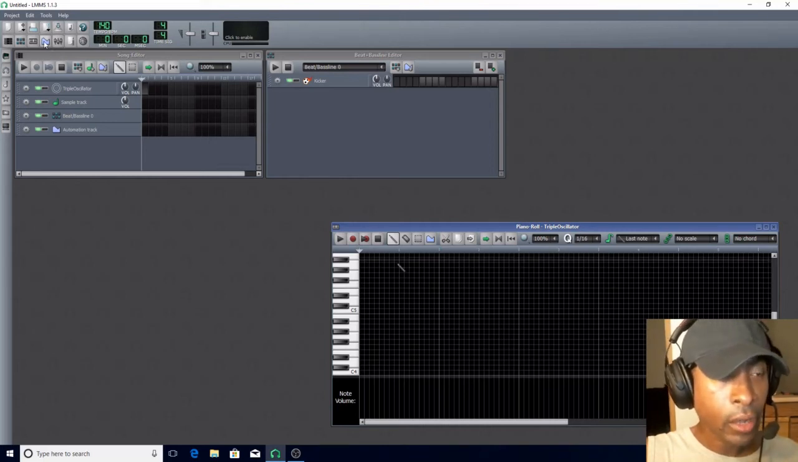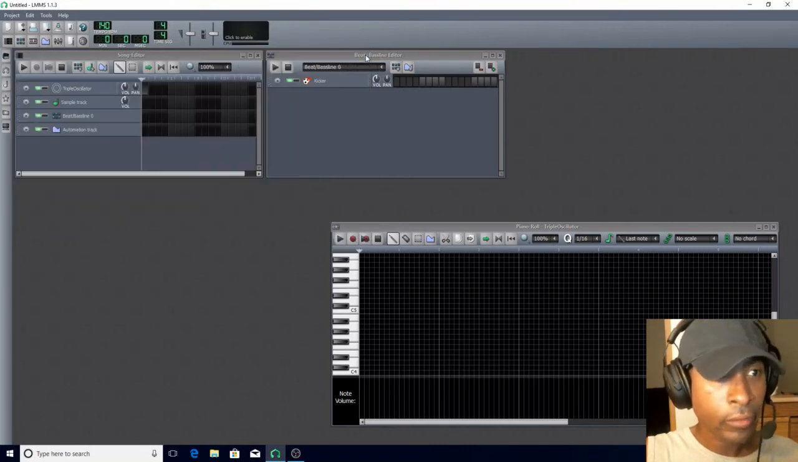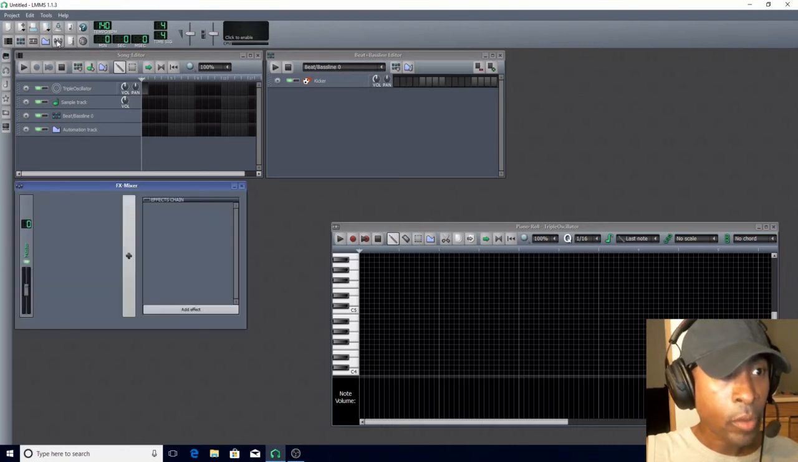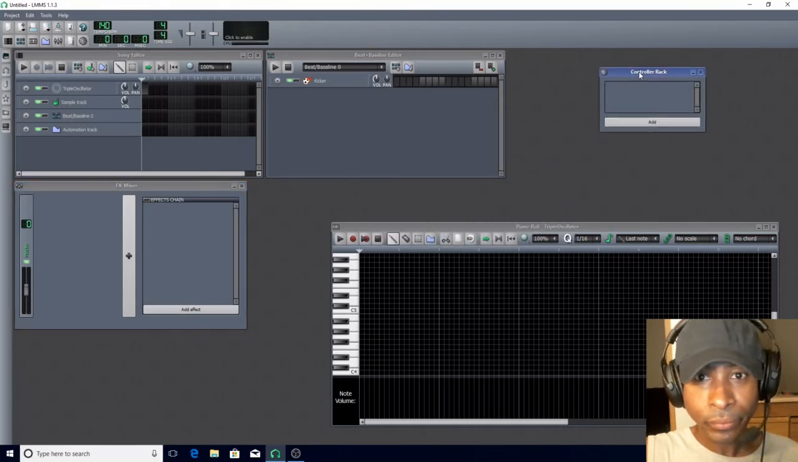Next, you're going to come here to automation. Automation is for more advanced songwriters, so X out of that. We don't need to know that as an ultra beginner right now. We're going to open up our FX mixer with this icon, and we're going to open up our controller rack with this final icon.